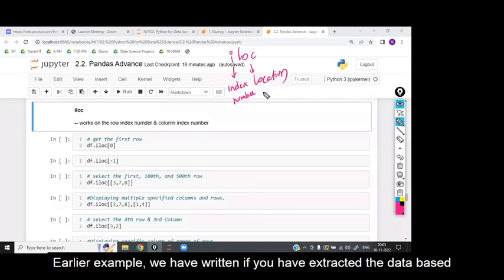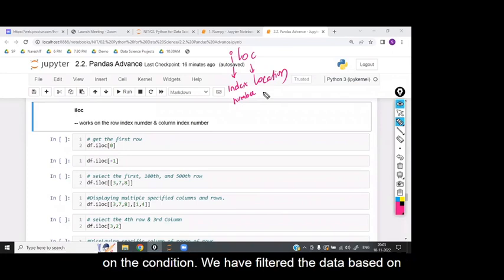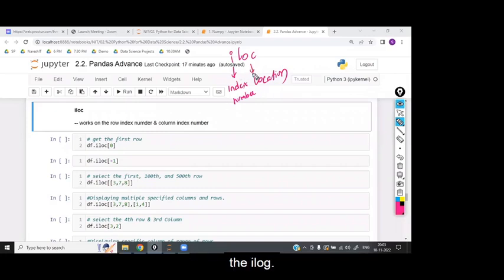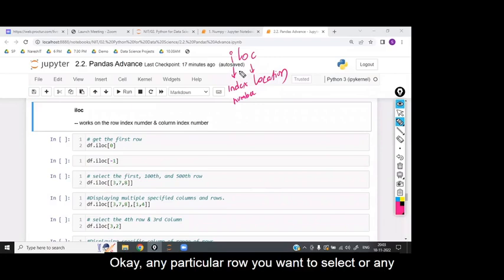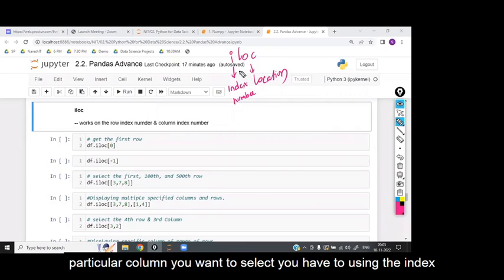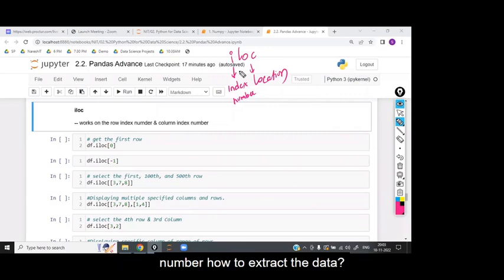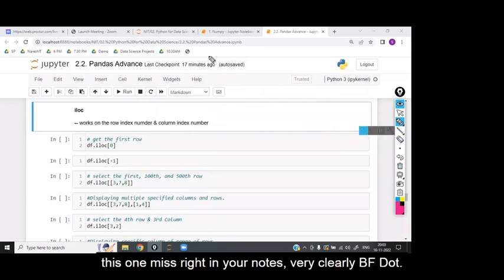In the earlier example, we extracted the data based on the condition. We filtered the data based on the condition. Now the same data I'm filtering based on ILOC. Any particular row you want to select or any particular column you want to select, you have to extract the data using the index number. Now, what is the syntax for this one? Write in your notes very clearly.